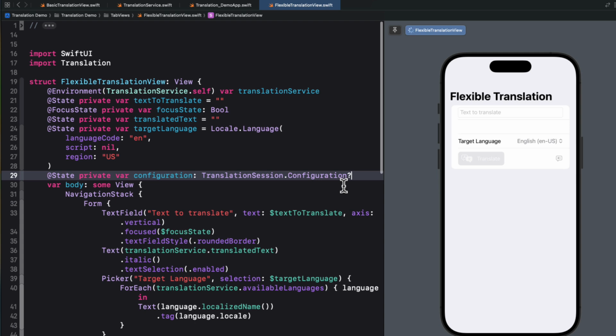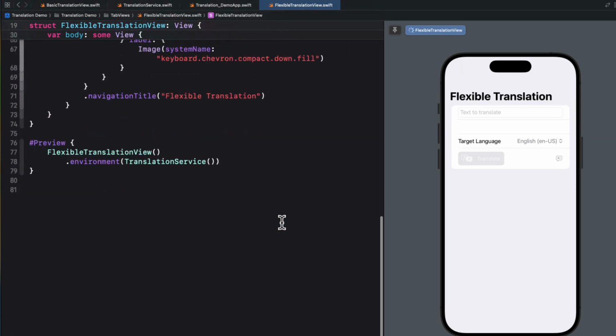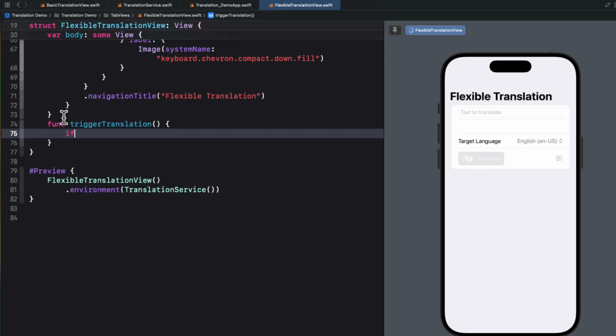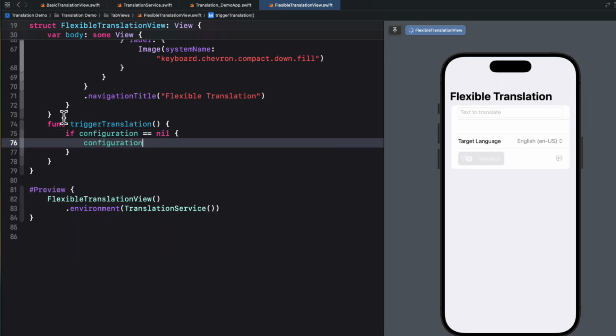Now a translation is triggered every time we set the configuration. And in this configuration, I can set the target language and use it until the language is changed. And if that's the case, I'll need to invalidate the current one. So I'm going to create a function called triggerTranslation. Then if the configuration is nil, we'll create a new configuration using the target language.